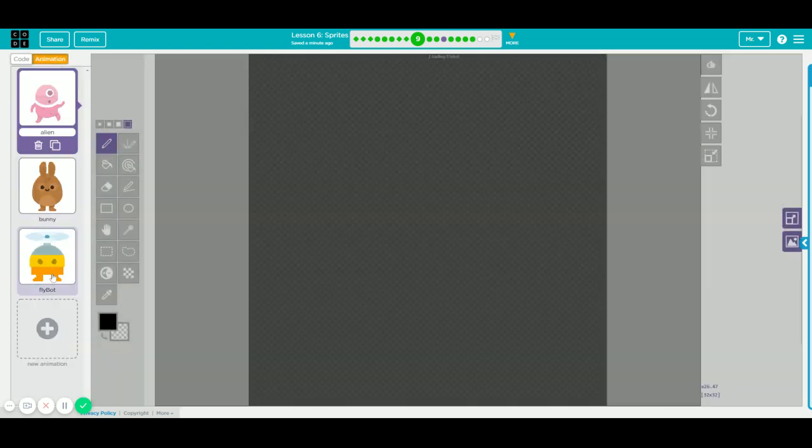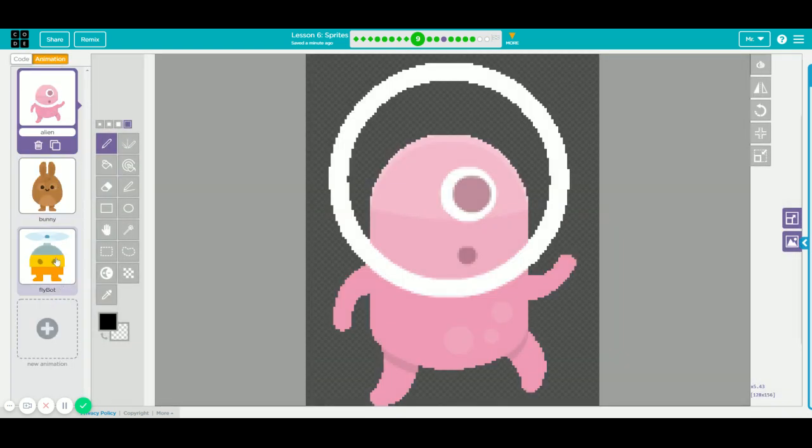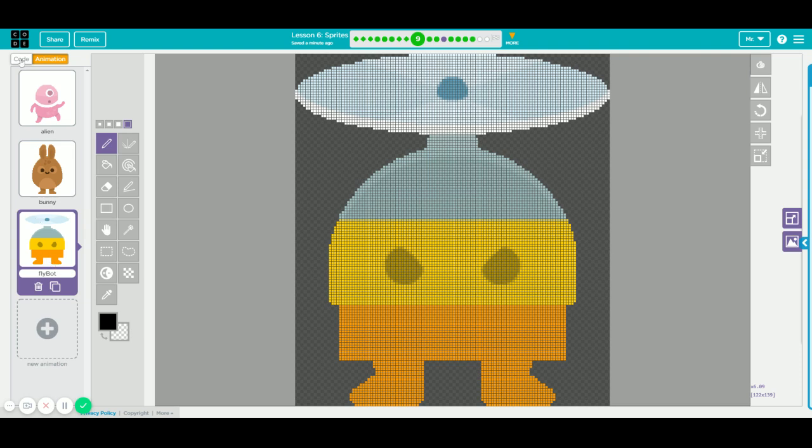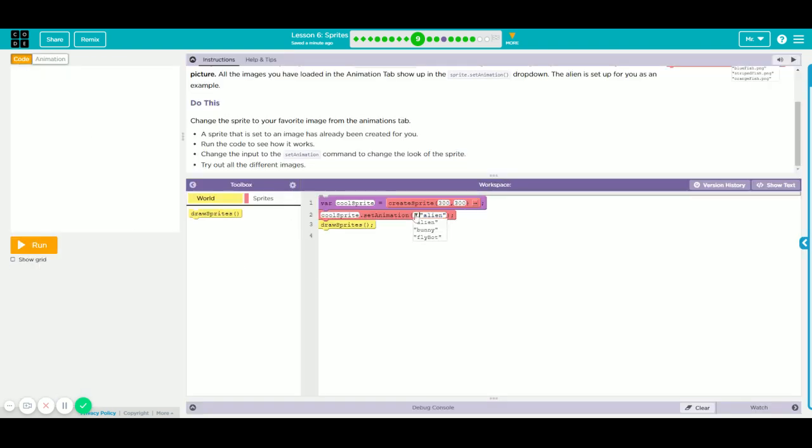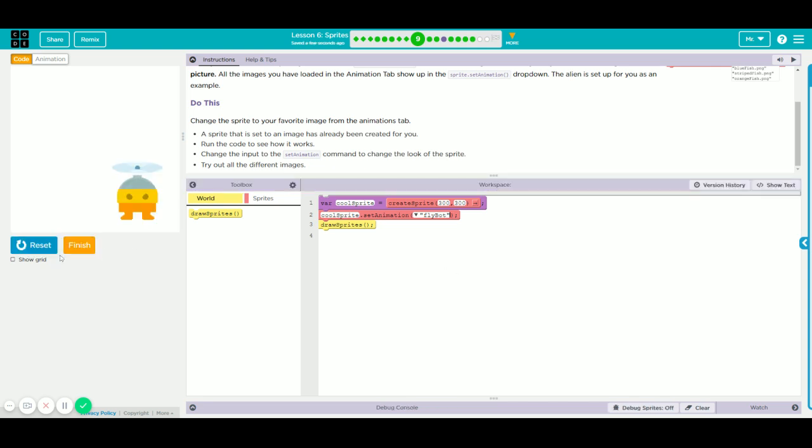So what I'm going to do is take a look at these here. Okay, I'm going to choose this flybot one, and I'm going to change my drop down in line 2 to flybot at the end there. And I'm going to press run. So that little flybot shows up.